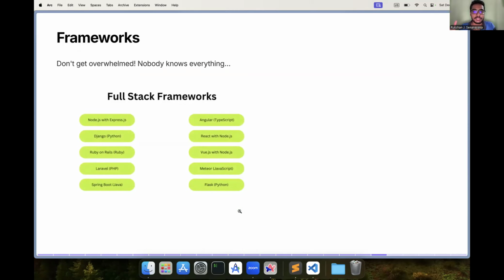And the other thing, there are so many frameworks. You can't learn them all. Even I've not tried some of these things. I've not used Django ever. I don't even know what that is. I have never used Laravel. I don't know what that is. I have used Spring Boot, but very minimally. Angular, I've used some. React, I have used some. Vue, I have. So don't get overwhelmed with the number of frameworks that are out there.